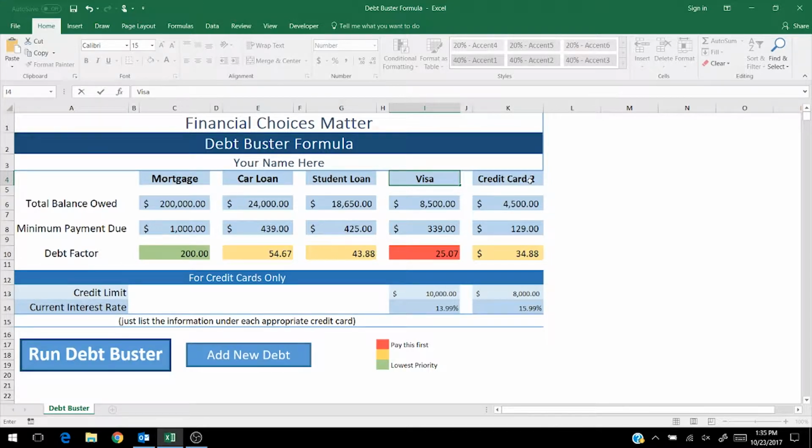Credit cards are the biggest difference. You've got a credit card here that's got an $8,500 total balance owed right now. The minimum payment's $339. Your other credit card's got a $4,500 balance due, and the minimum is $129. When you do this and you do the math that the formula lets you do, what you end up with is 2 different factors down at the bottom. Let me show you how to do that.